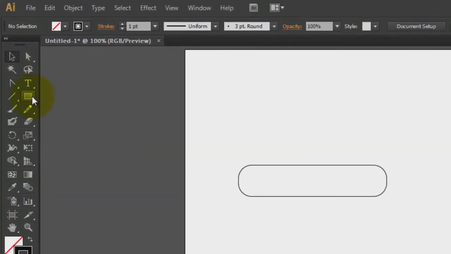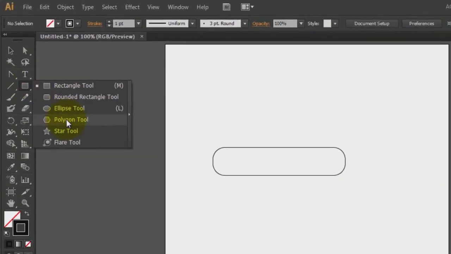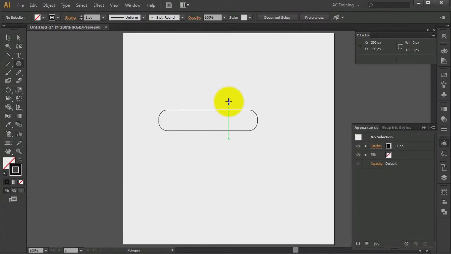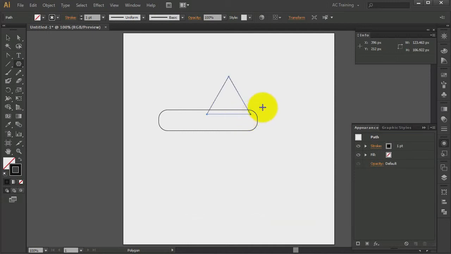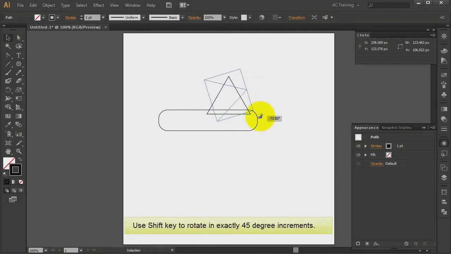To make the arrowhead, we'll get the Polygon tool. Click and drag to start the polygon, and then, with the mouse button still down, use the up and down arrows on the keyboard to set the number of sides to 3. Then use the Shift key, with the mouse button still down, to align the polygon to the horizontal baseline. Now release the mouse button, switch to the Select tool by pressing V, and rotate the triangle 90 degrees. Again, use the Shift key to snap the rotation to the baseline.